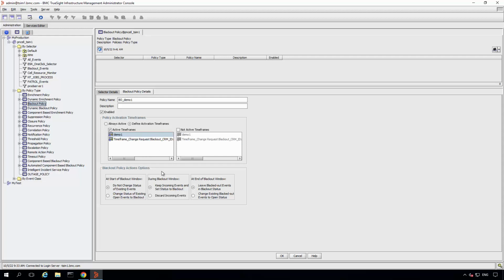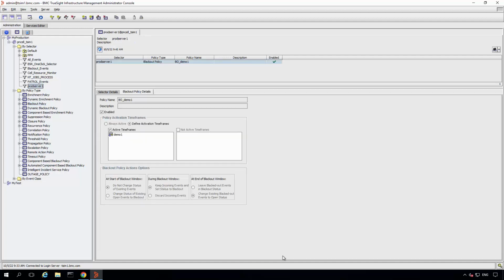And then we have the options here. So at the start of the blackout window, if there are any existing events, leave those status unchanged or change them to blackout. During the blackout window, the option is to either black out new incoming events or discard them. We will set this to black out the incoming events. And then at the end of the blackout window, we can either leave those blackout events in the blackout status or they can be changed to open status. So we'll change them to open status. Click on OK, so that policy is now enabled.